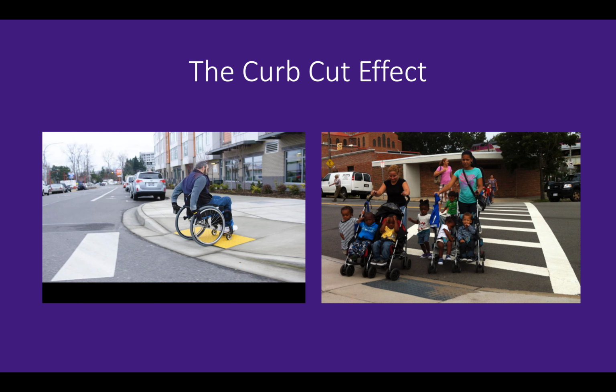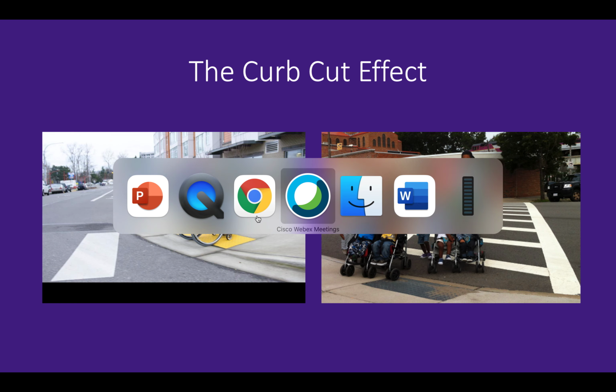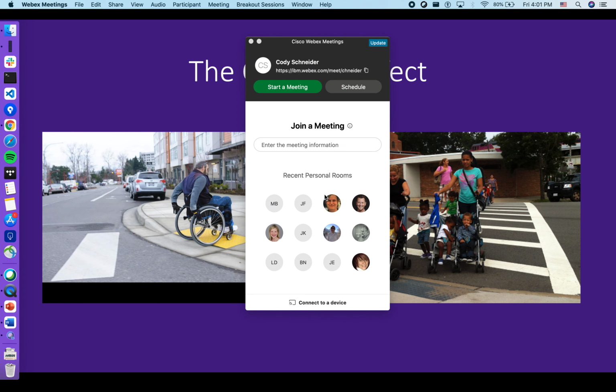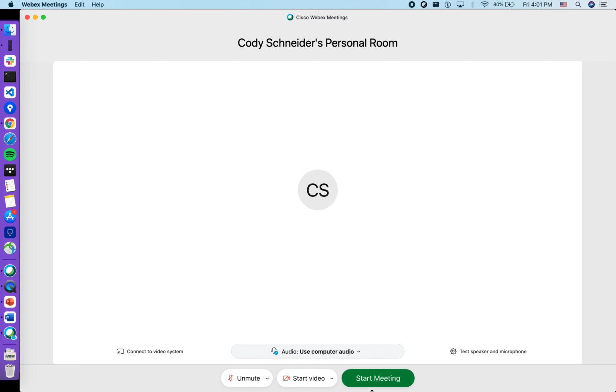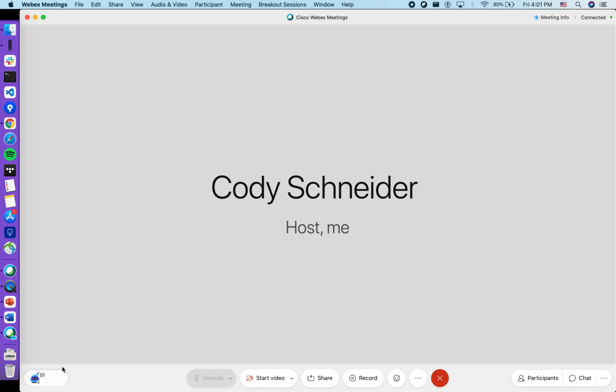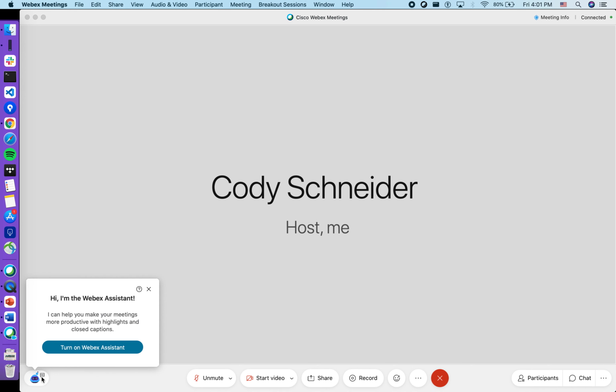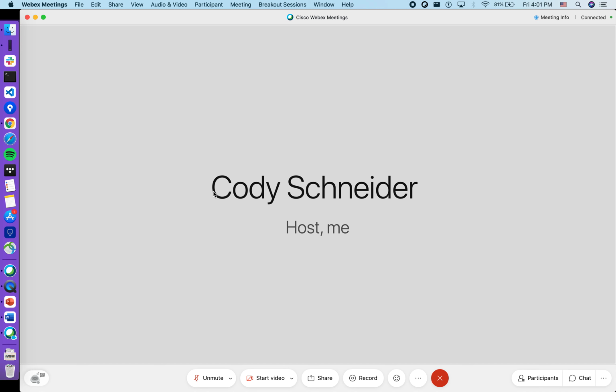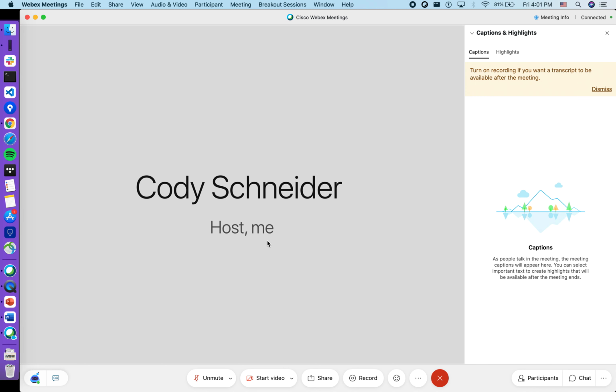Now, before I send you off to complete your activity, I'll show you how to enable captioning in WebEx. First thing we need to do is open WebEx and start a meeting. In the lower left-hand corner of your screen, you'll see a little robot-looking guy. That's your WebEx Assistant. Go ahead and turn that on. WebEx Assistant is enabled to save audio highlights. If you are muted, go ahead and unmute.